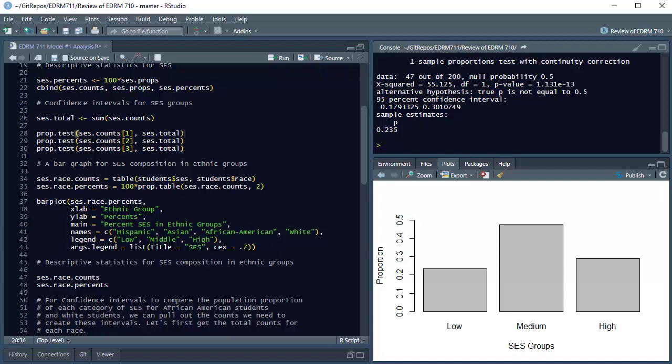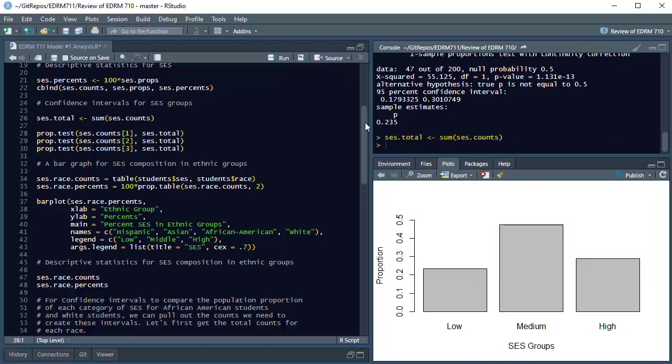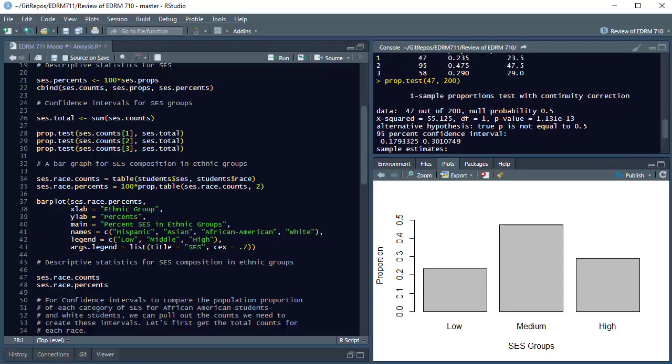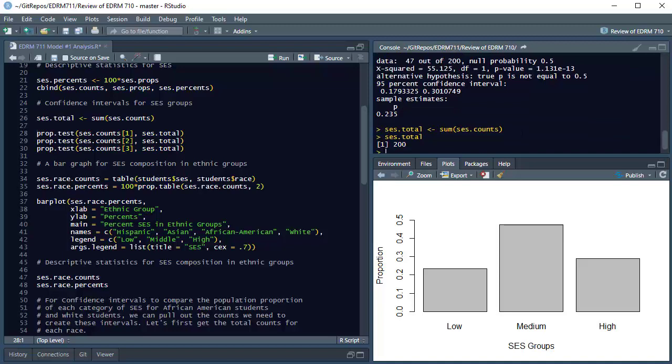But let me explain each of these lines. This one is just going to sum up the 3 SES.counts. So that's basically giving me that 200 that I put in. If I put in SES total, that's 200. So I put in prop test, let me scroll back to here. I put in prop test 47 and 200. So I could have just used SES total, or I could put in 200, either way, right here. See it? So this is the second part of the prop test.